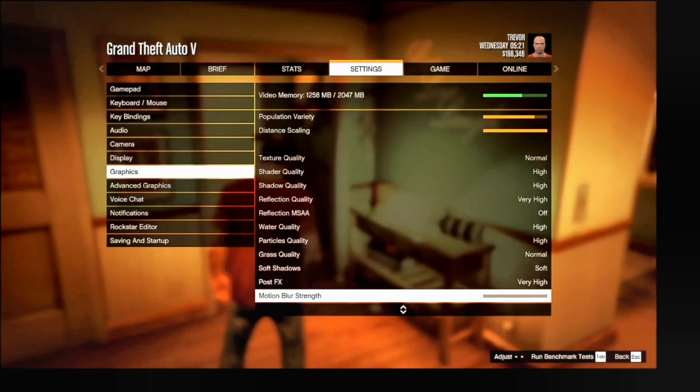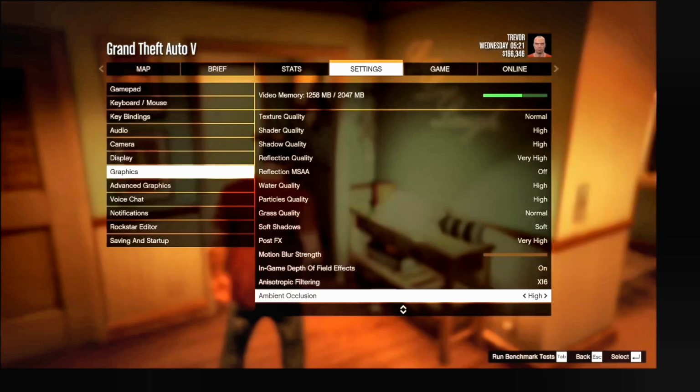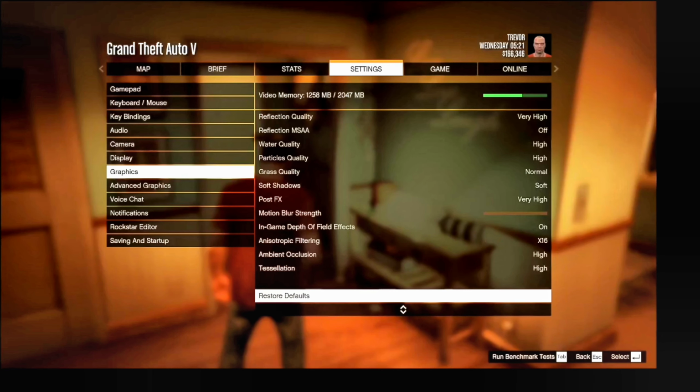Soft shadows should be set to soft. Then post effects should be very high. Motion blur strength should be turned to 0 or as minimum as possible. In-game depth of field effect should be on. Anisotropic filtering should be set to X16. Ambient occlusion should be set to high. Then tessellation should also be high.